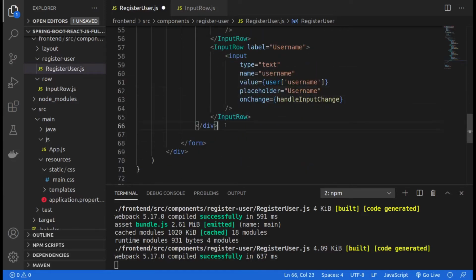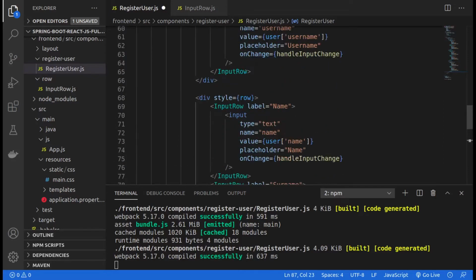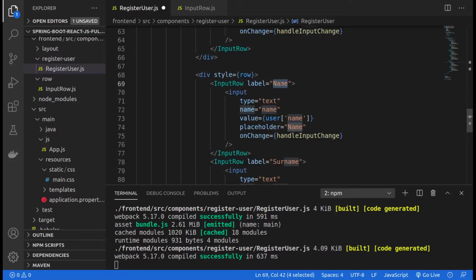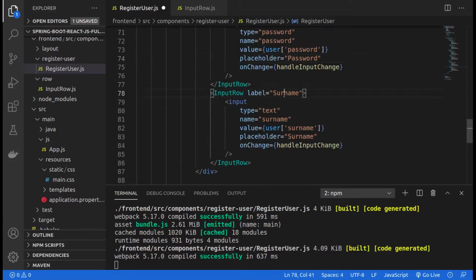All right, so lastly I'll put the password. For the password, I'm simply going to say password. The type is going to be of type password, the name is going to be password, and then the placeholder. For the most part, here for the label, I'm simply going to say confirm password.